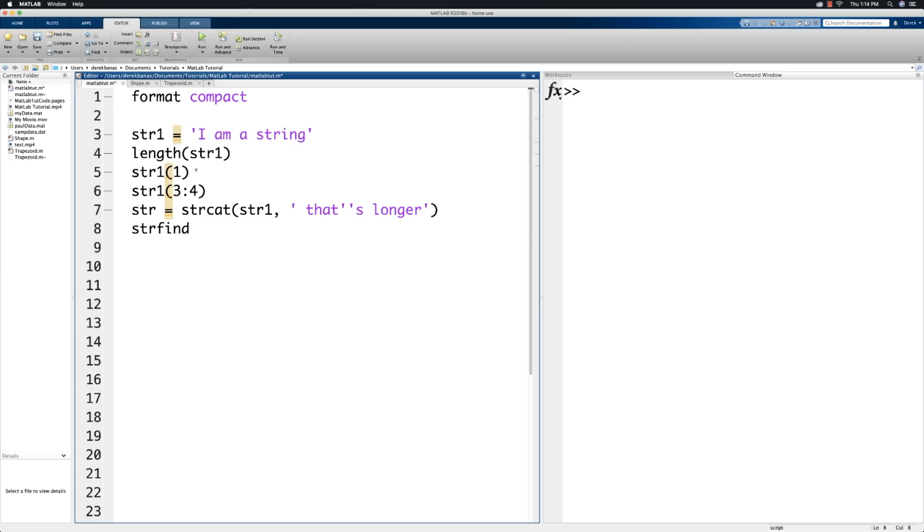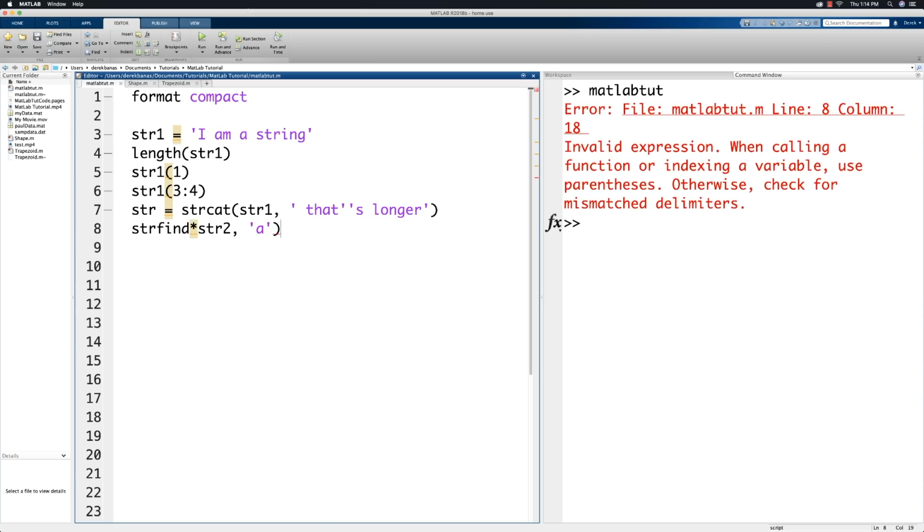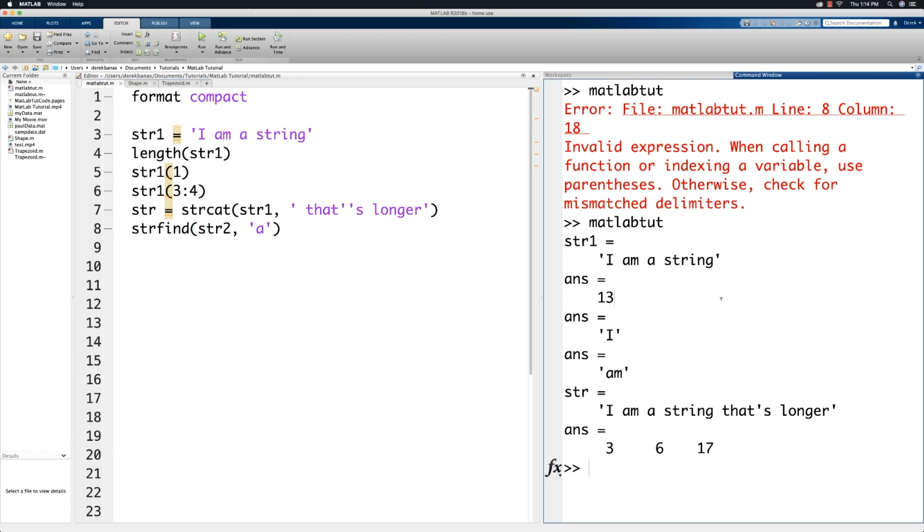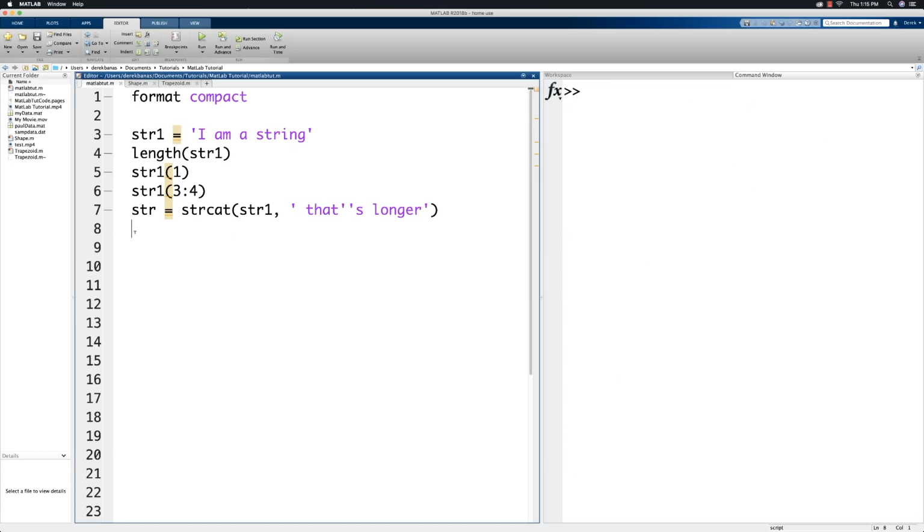So let's go and say strfind, use string 2 and specifically look for A. And whoops, what did I do wrong? Oh, I see what I did. There we go. And there you can see all that shows up over there. Pretty cool. You can replace any matches with just strrep and pass in the specific string that you want to work with. And let's say that I want to go and get longer and replace it with the word bigger. I can bigger it.